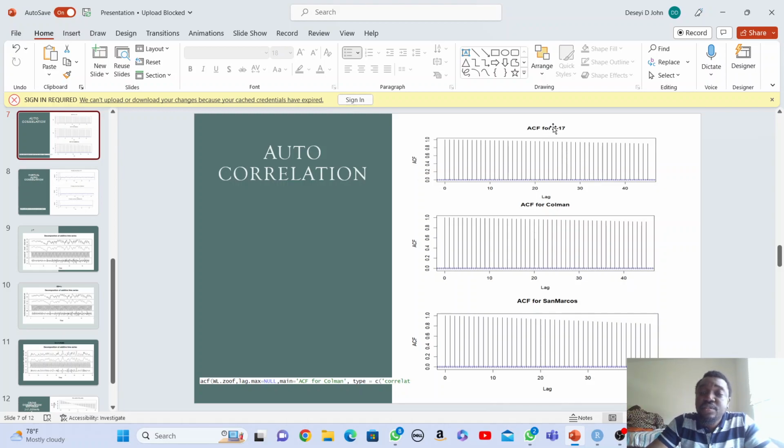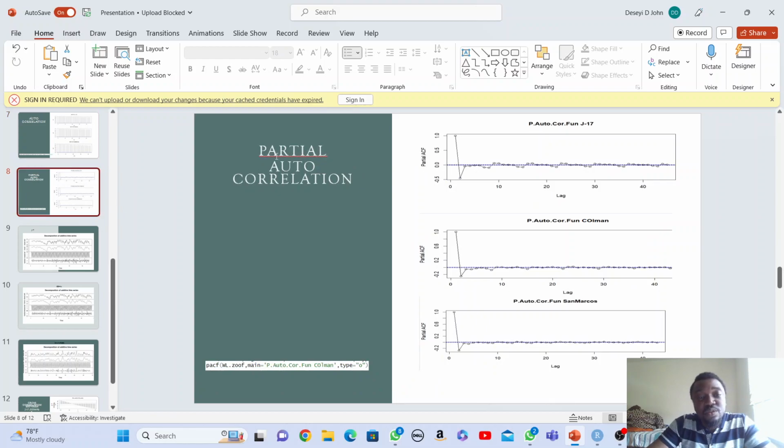And we can see for the J17 the autocorrelations are actually very high. We can see for Comal we have a very high autocorrelation, and then for St. Marcos, same thing, too. And then after that I was also able to perform the partial autocorrelation for J17. This is how the plot is, and this is how the trend of the observed values goes.